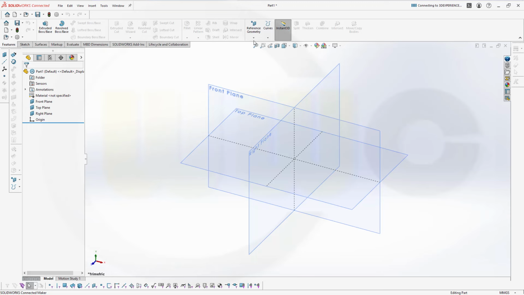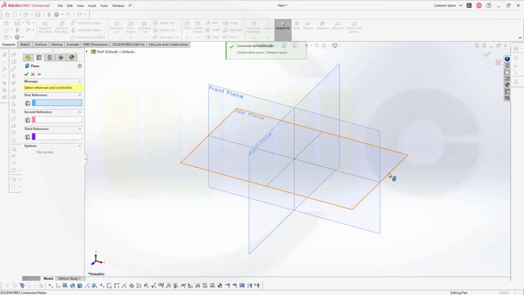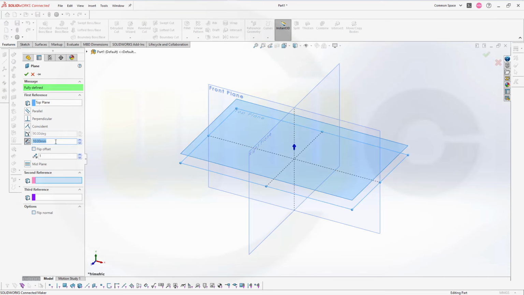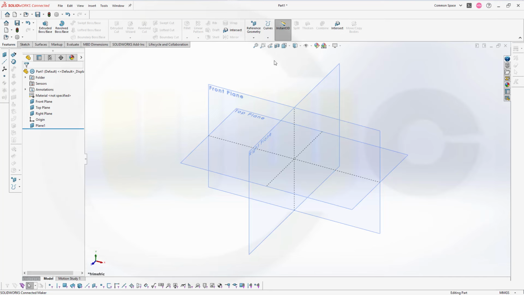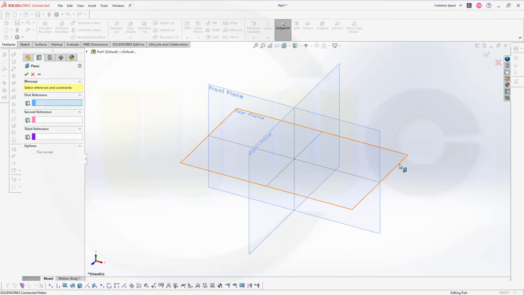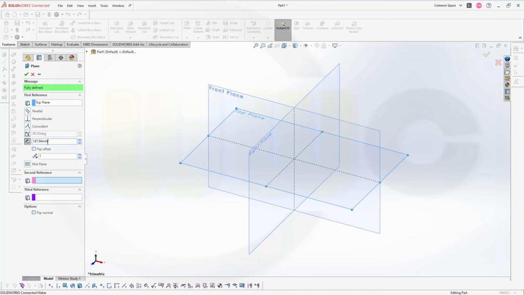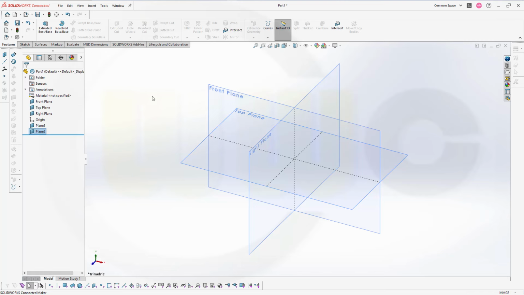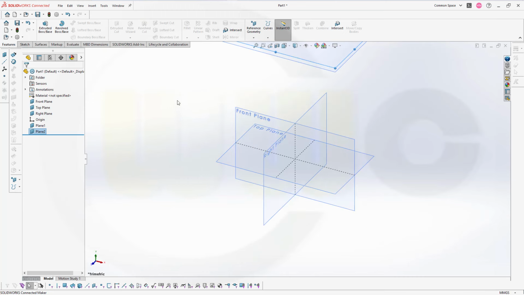Okay, let's create some planes. So a plane with a distance to the top plane, and that distance should be 193.94 minus 6 millimeter and confirm. Then another one at 193.94 with a distance to the top plane. Yes, and confirm. Let's take a look. This looks good.